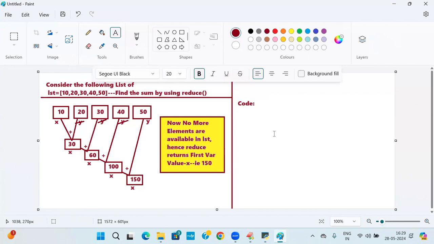Yes. Very, very simple. That is the first code, and I will write the second coding as well. What is my data here? LST is equal to 10, 20, 30, 40, and next is 50. This is my data. Now I will write RES is equal to, and here I am writing reduce. What is this dash?